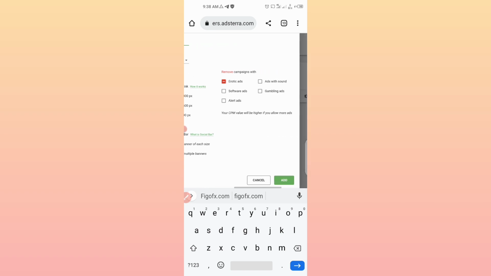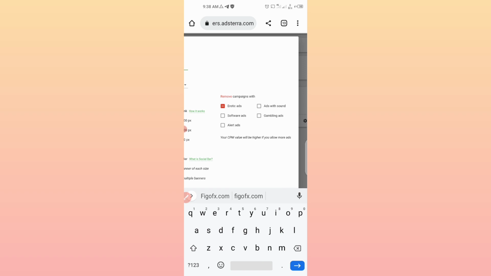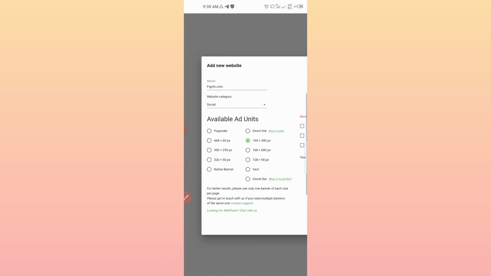You come to this place. Do you want your campaign to show erotic ads, software ads, alert ads, gambling ads, or ads with sound? Let's say we want Adsterra to display software ads on our site. When you pick anything which is marked red, which is the negative side, that means Adsterra is not going to show that particular ad. If I leave the place blank and don't mark it red, that means Adsterra is going to show that particular ad on my website. In this case, I don't want gambling ads, so I remove the error.